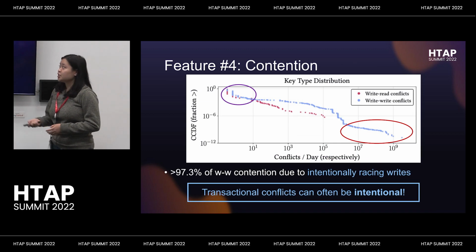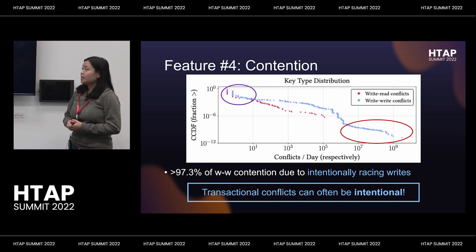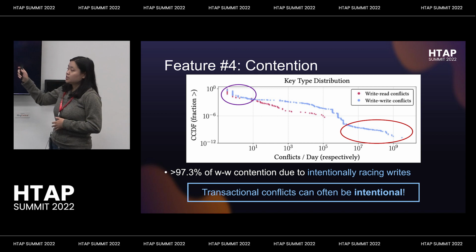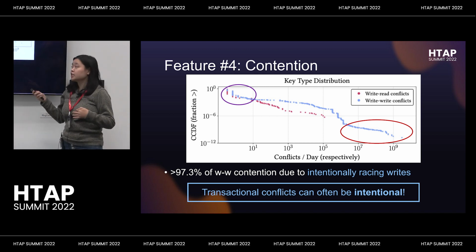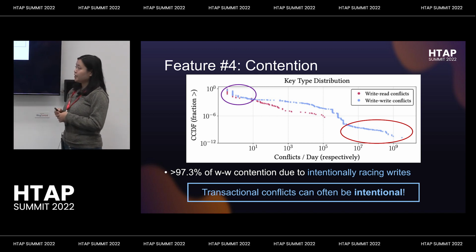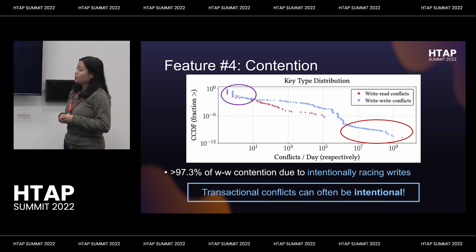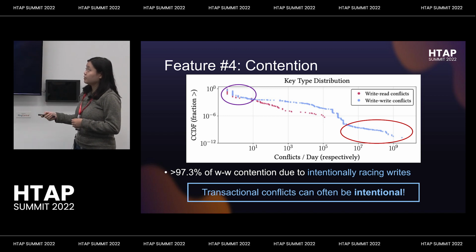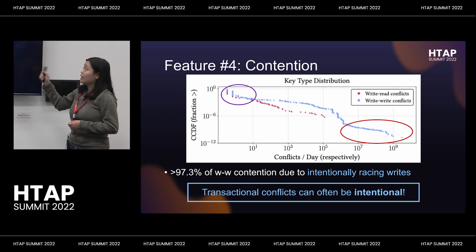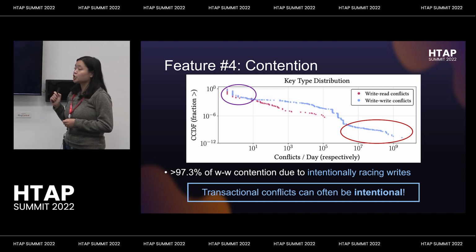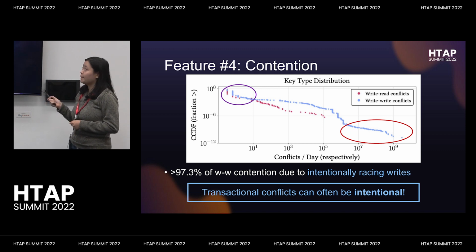Finally, the fourth feature is contention. Here we're looking at the distribution of contention of the workload. Specifically, this is showing a CCDF, an inverse CDF, so we can observe the tail better. On the x-axis, we're showing the number of conflicts per day for both write-write and write-read conflicts. We don't have read-write conflicts because there's currently no blocking reads on TAO.